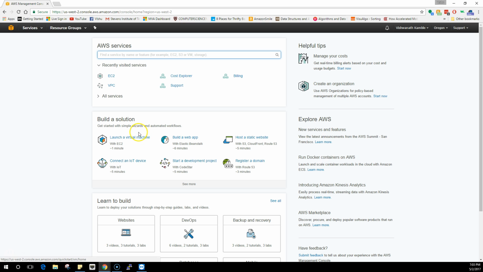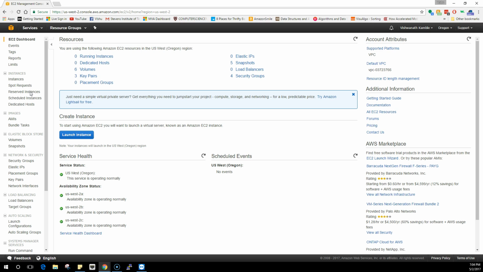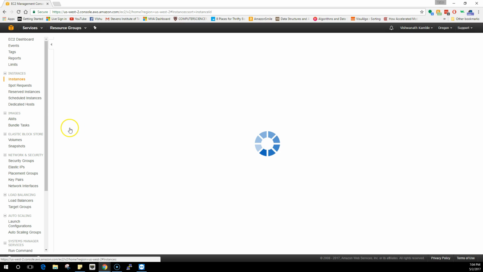When you log in to your AWS account, you will see this page. You can either go into launch a virtual machine, which takes less than a minute, or you can go to services, go to EC2. It will take you to your EC2 dashboard, which will give you a brief summary of all the instances that you have running or have created, with other information like your volume, snapshots, security groups, and other features that they have. So click on instances and you can just click on launch instance too.